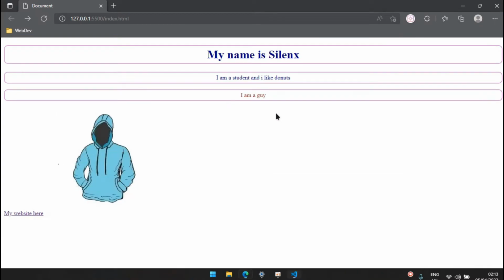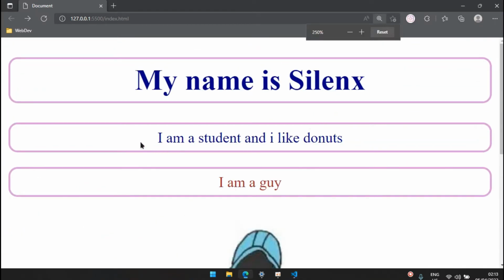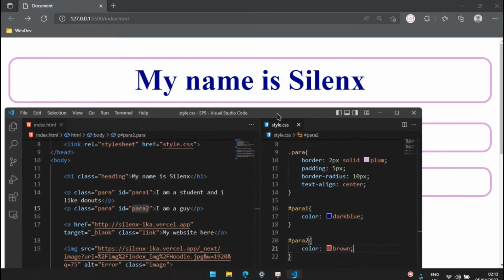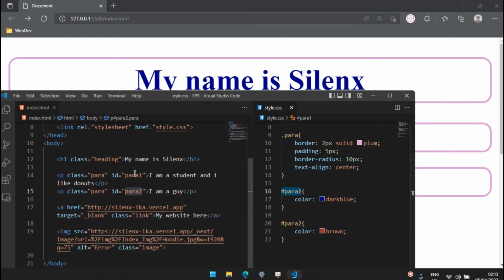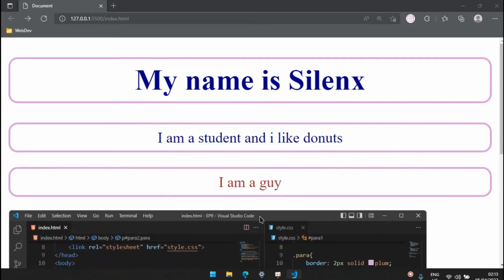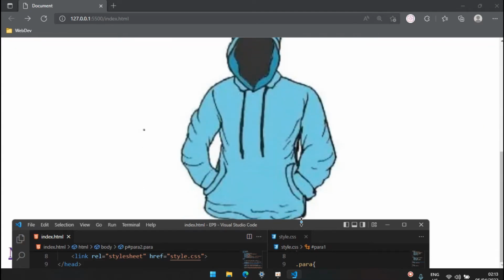Now you can see, I'm not sure if you can differentiate the colors. Maybe now you can. These two colors are the same. I am a student, the first paragraph, has gotten dark blue color, as you can see. And the para 2, which says I am a guy, has gotten the brown color. I wish you can see.